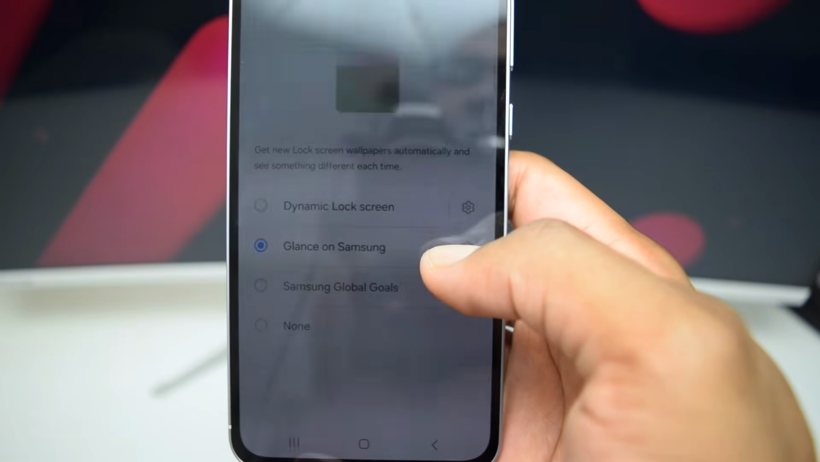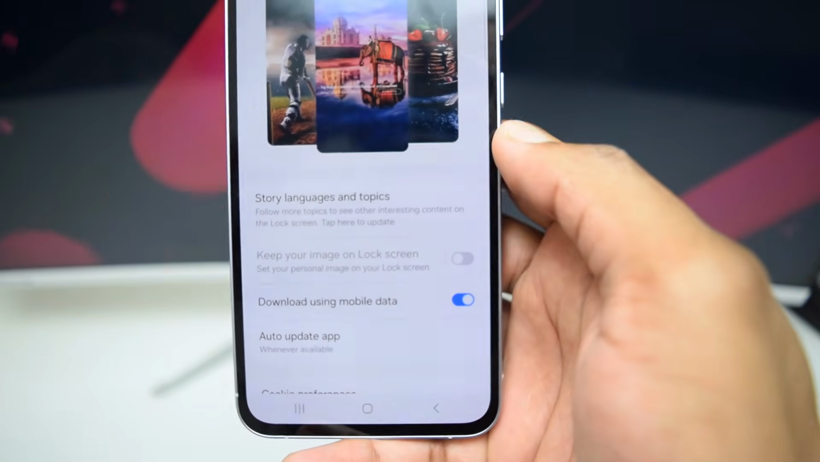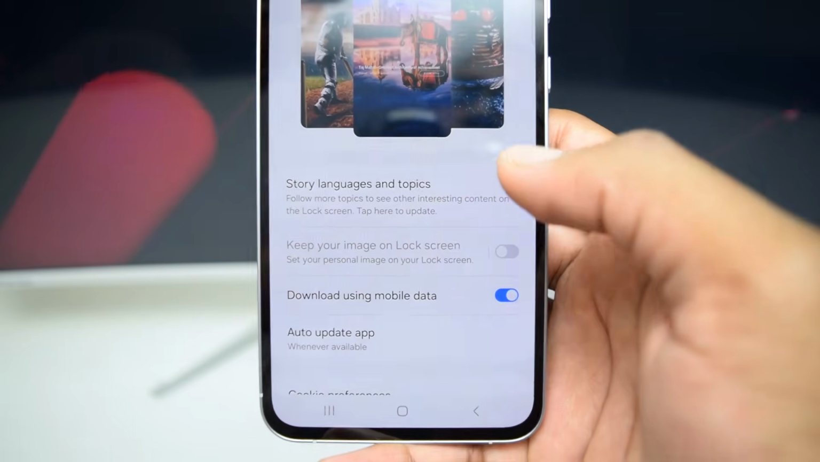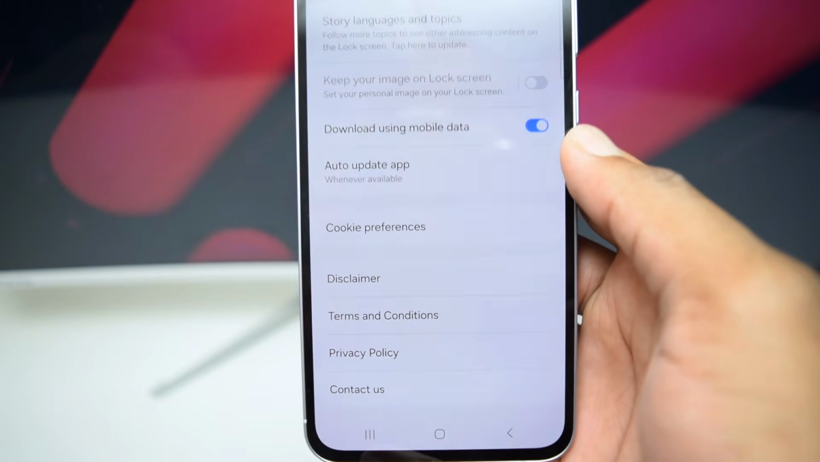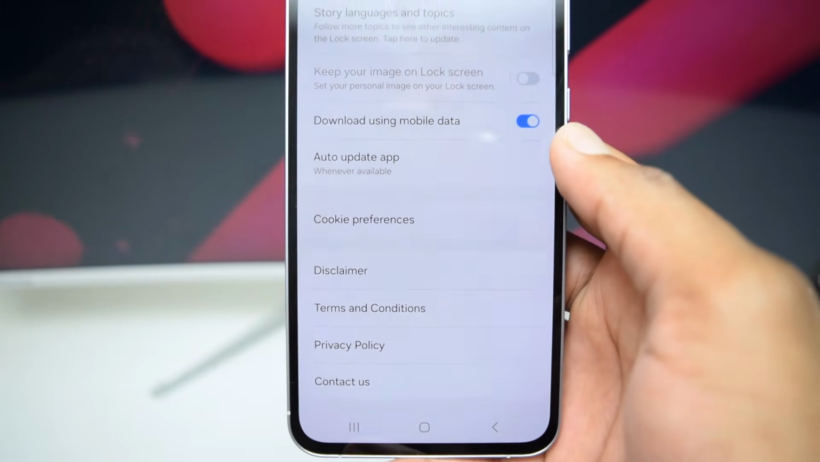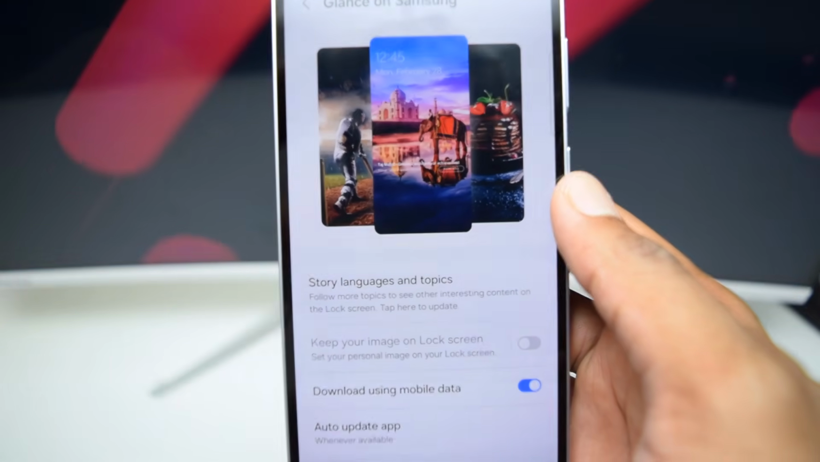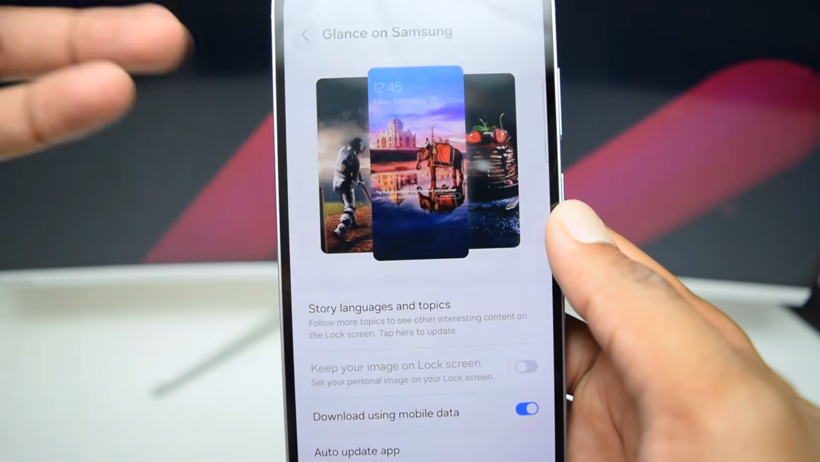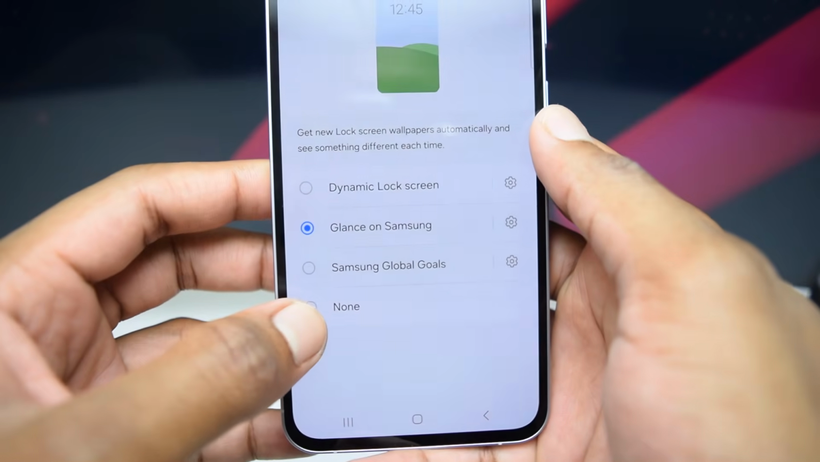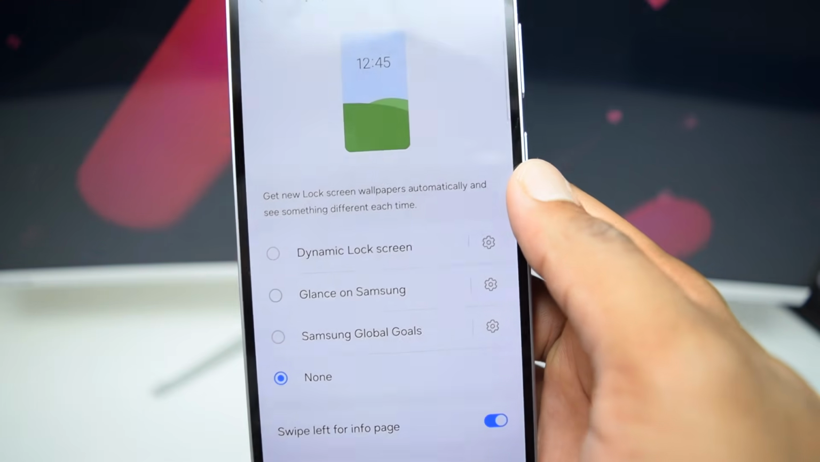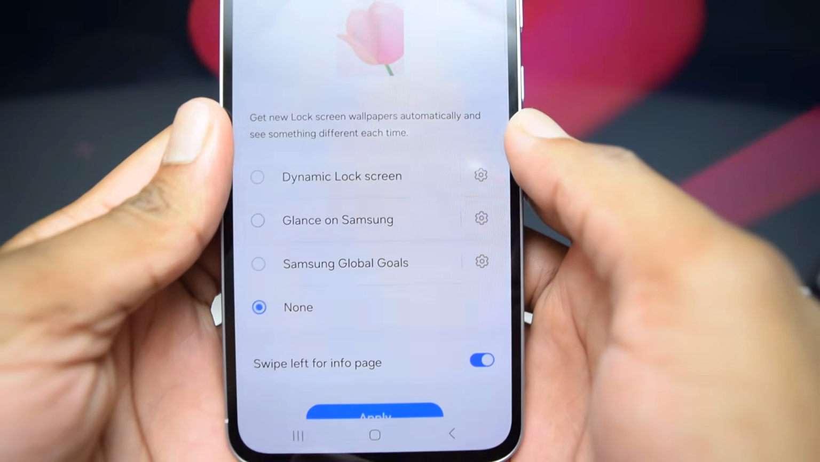So for example, if I tap here on Settings, as you can see, we've got a few customizable options for the advertisement. In case you don't want to turn it off, you can customize it here in order to set up the preferences that you wish to have. But in order to disable it, all you need to do is simply tap on None. So you won't receive any specific ad.